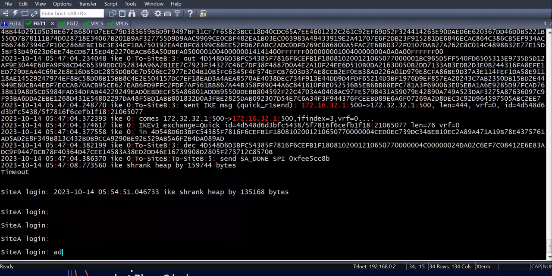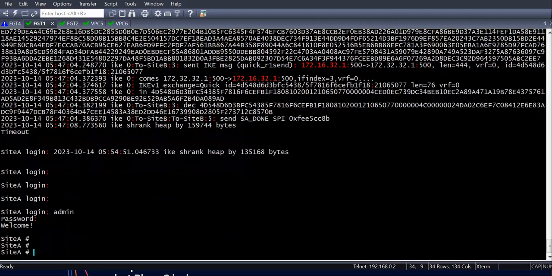Okay. I'll flush the VPN tunnel so that the tunnel breaks and then it will reconnect itself. Okay, so diagnose VPN. Oh, sorry.